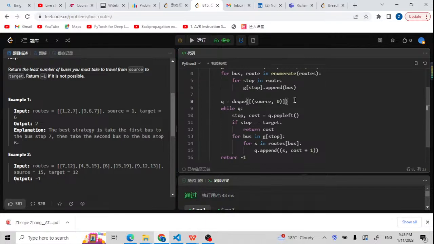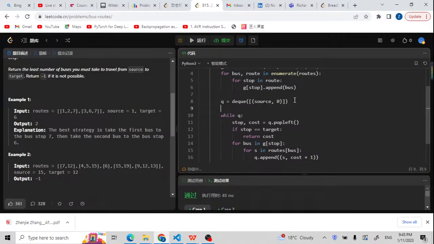So this means I need to prepare some visited set. I'm gonna prepare visited bus and visited stop. The visited bus should be a set, and visited stop would be a set. But inside, it's gonna have the source, because this stop has already been put inside the queue, and it should also be put inside the visited stop, because this source has already been visited.